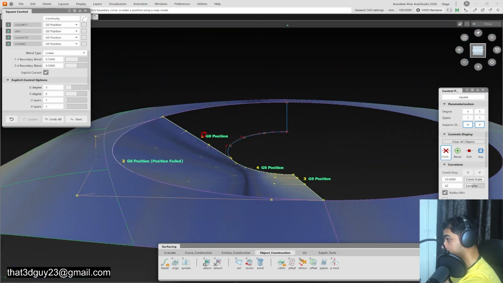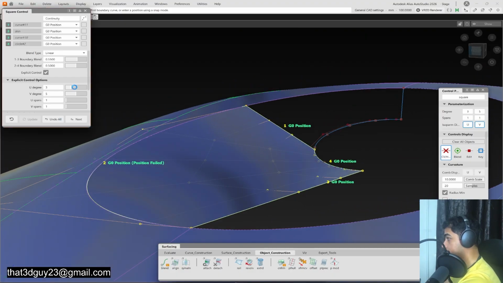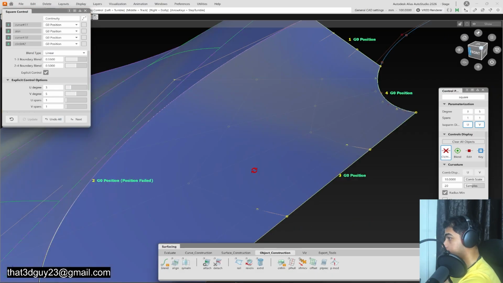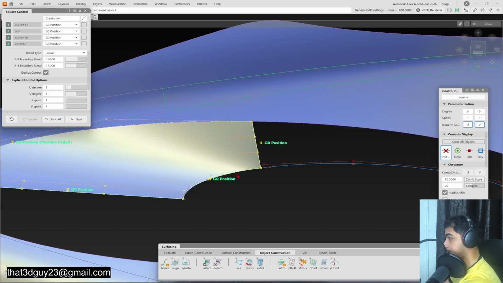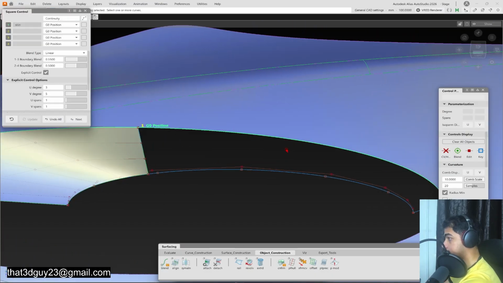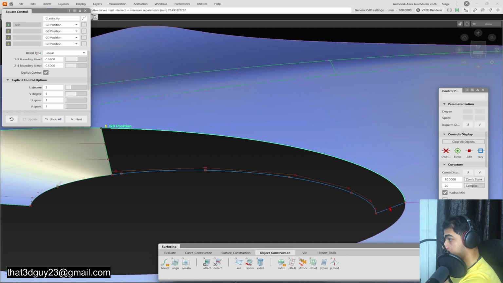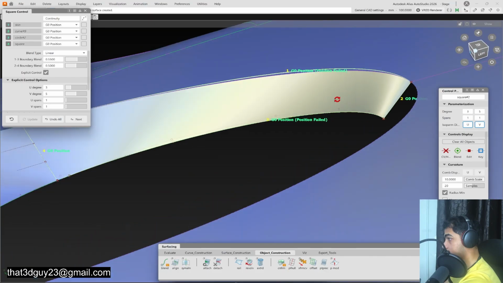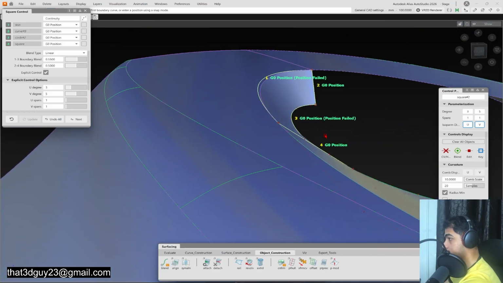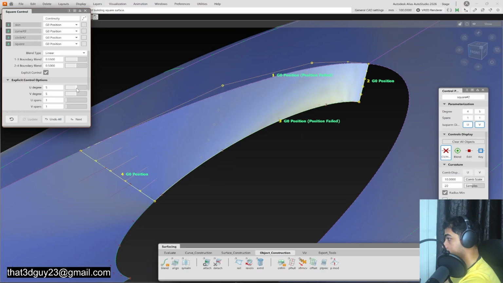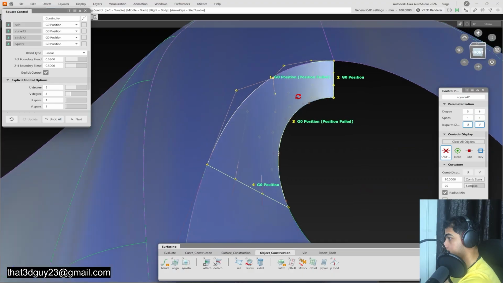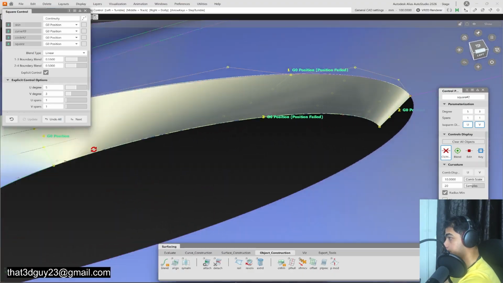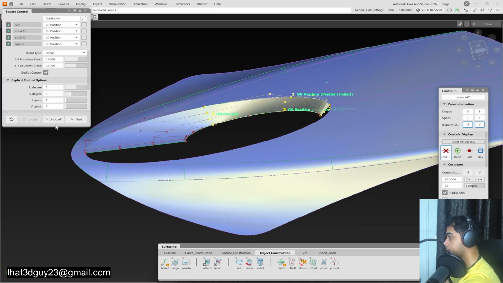Okay, we have a positional continuity failing here. Let's see if we increase the count. No, this count should be okay. All right, I think this should be okay. Let's see if we can make the other side work as well. Square. Yeah, I think this is causing an issue.